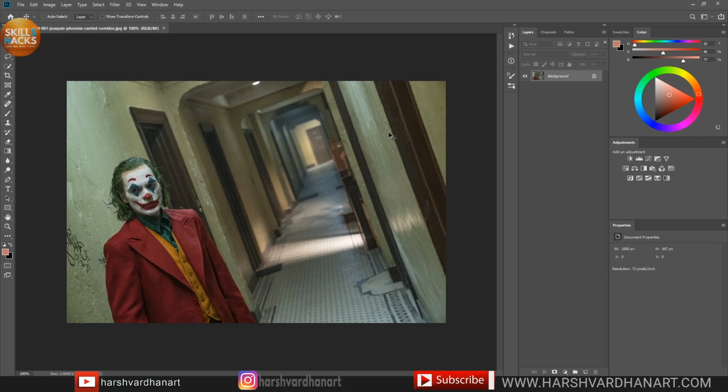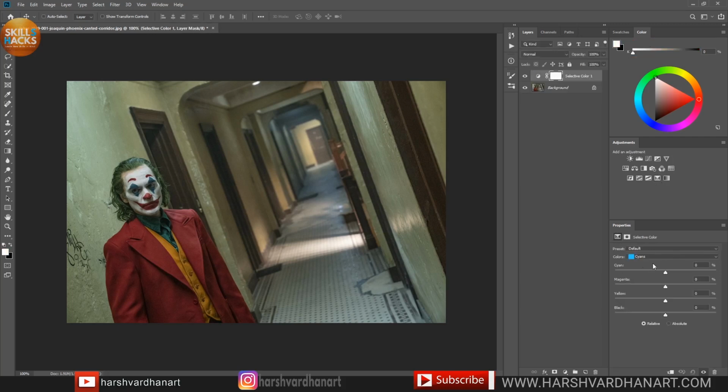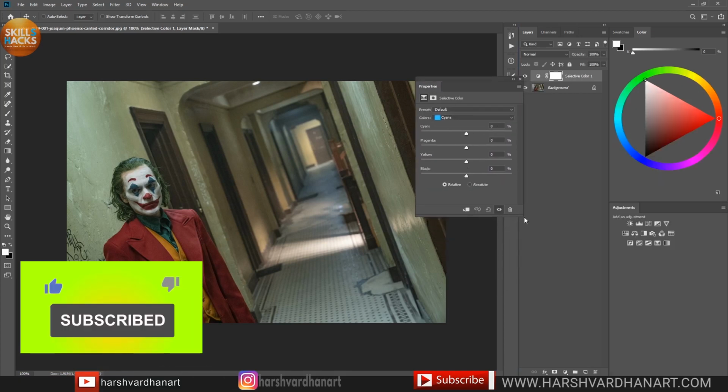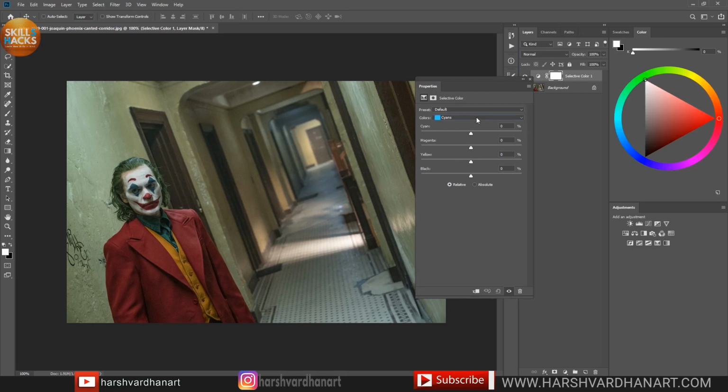So having said that, let's get started. First of all, we will launch this in Adobe Photoshop and then we need to come to the adjustment layer. And here we will select the selective color adjustment layer, which is over here. Just click on that. And here we have all the channels on which we can work. So we have the red, yellow, green and all of these colors.